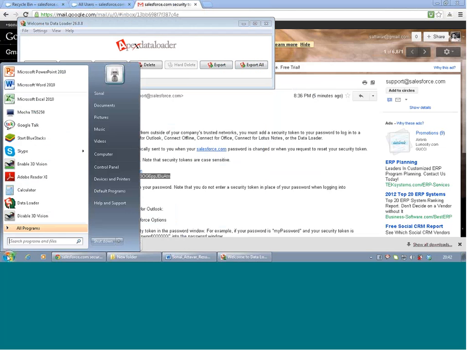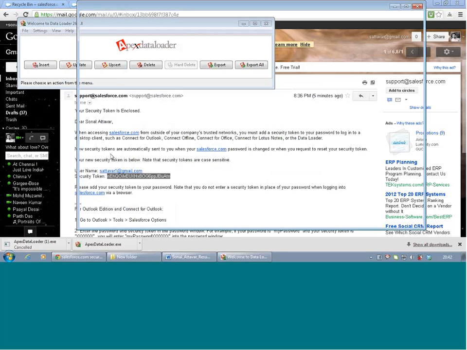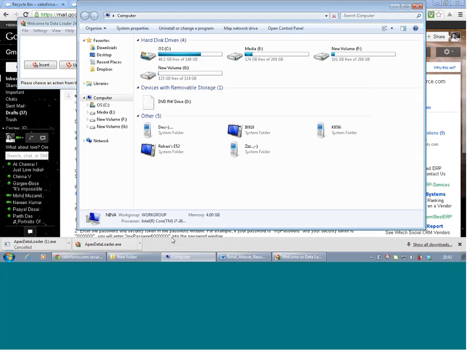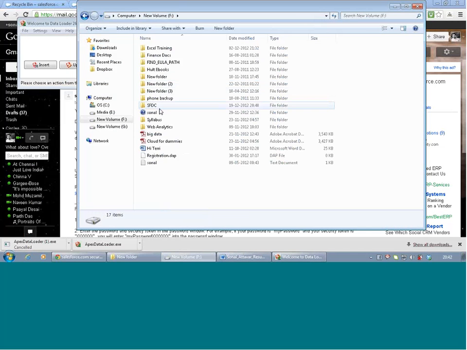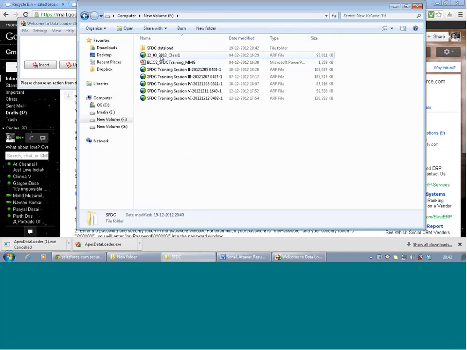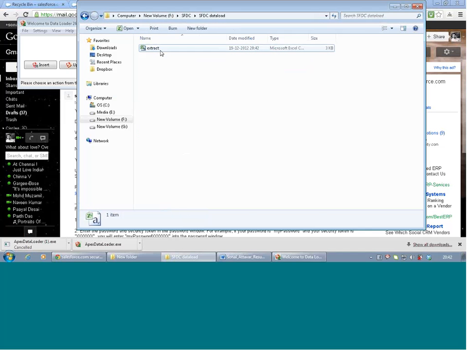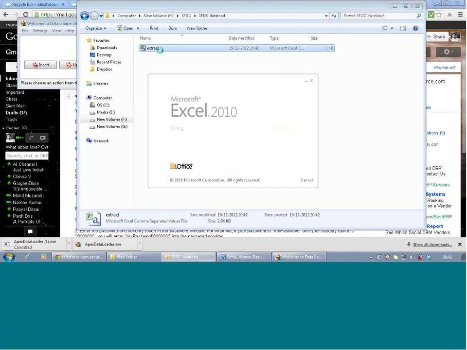And okay, go to that extract folder. Whatever contact we have in SFDC is extracted. No, we have not extracted everything. We have extracted only California records. Yeah.